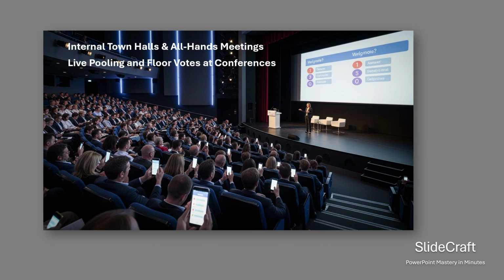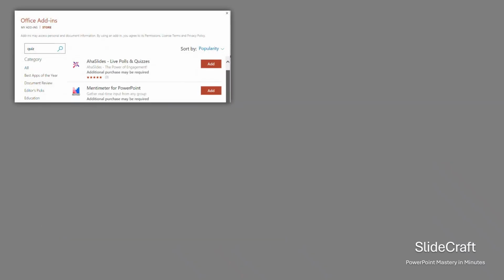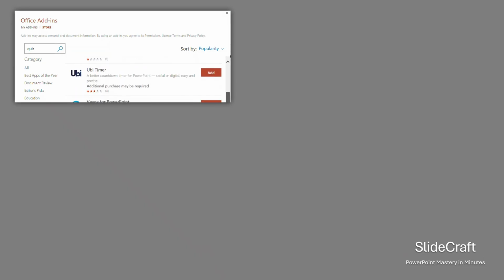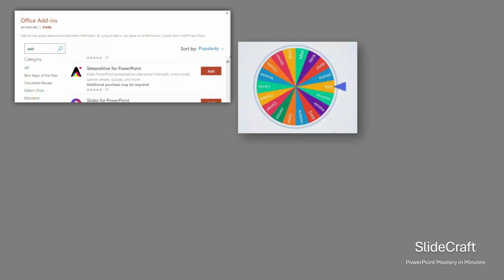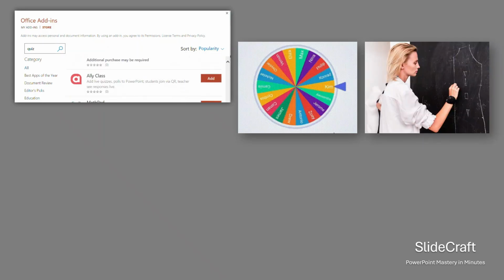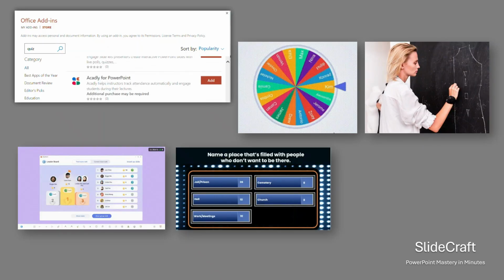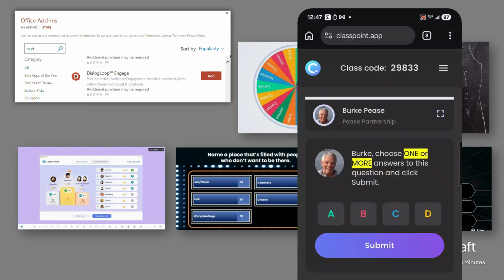Larger employee meetings or external conferences can also use quizzes and on-the-fly polling to get instant feedback or determine the outcome of a floor vote. By no means is ClassPoint the only add-in for PowerPoint that provides for smartphone interaction, but it also has some features that others don't. For example, you can create an on-screen version of Wheel of Fortune, Pictionary, Jeopardy, Family Feud, and Who Wants to Be a Millionaire, with the audience participating from their smartphones.